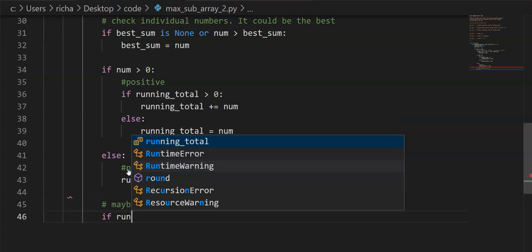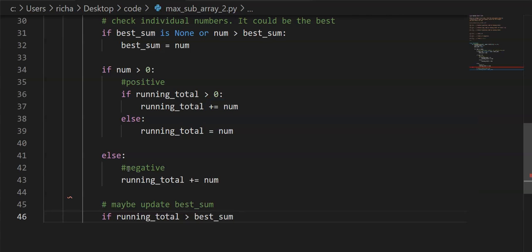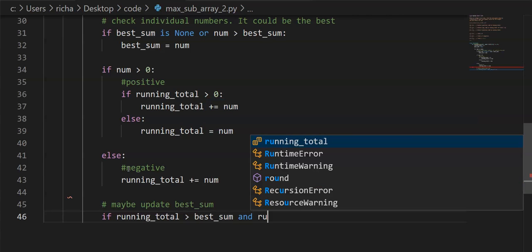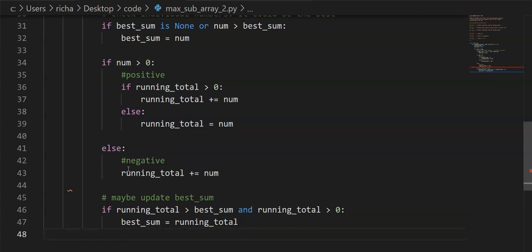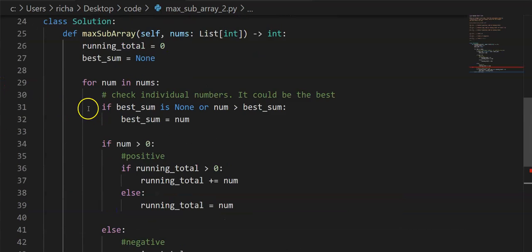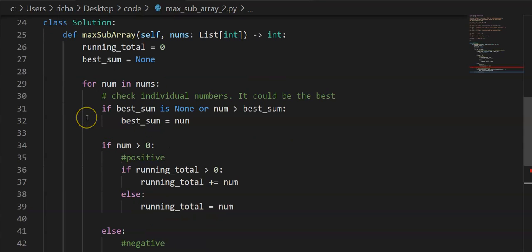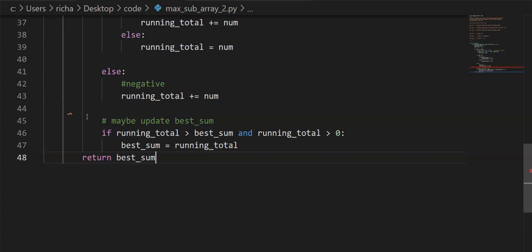Okay, so if my running total is greater than my best sum, and I'm going to say my running total is greater than 0, so my best sum is equal to my running total. And then we'll just return best sum at the end. Now let's go up here to make sure that my indentation is okay. Okay, so I have this code.